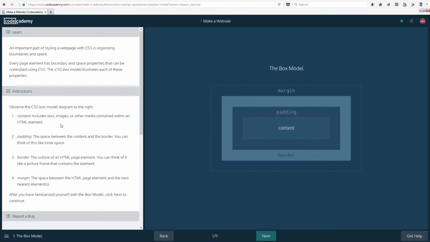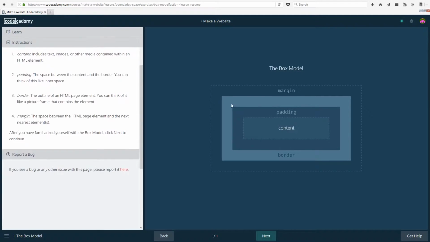The content includes pretty much anything: text, images, or other media contained within an HTML element. Padding is the space between the content and the border. You can think of this like inner space. The border, the white bit in this case, is the outline of an HTML page element. You can think of it like a picture frame that contains the element. And the margin is the space between the HTML page element and the next nearest element. After you have familiarized yourself with the box model, click next to continue.